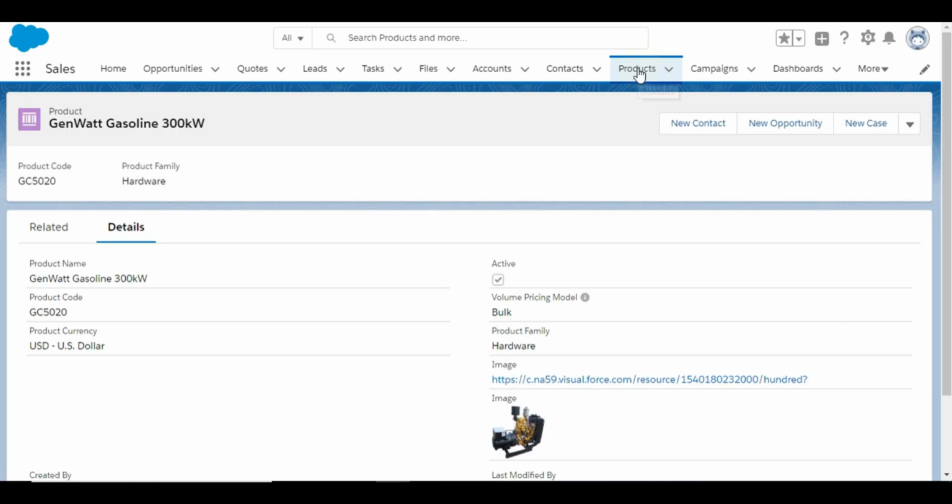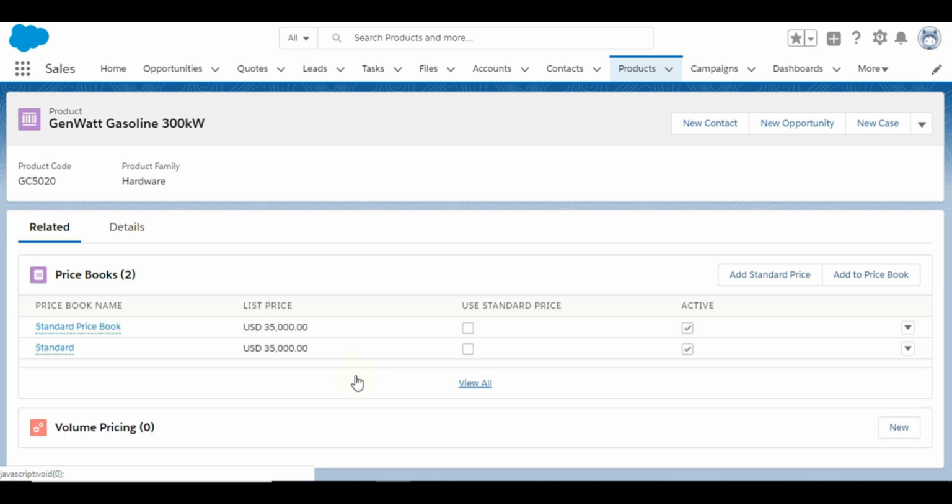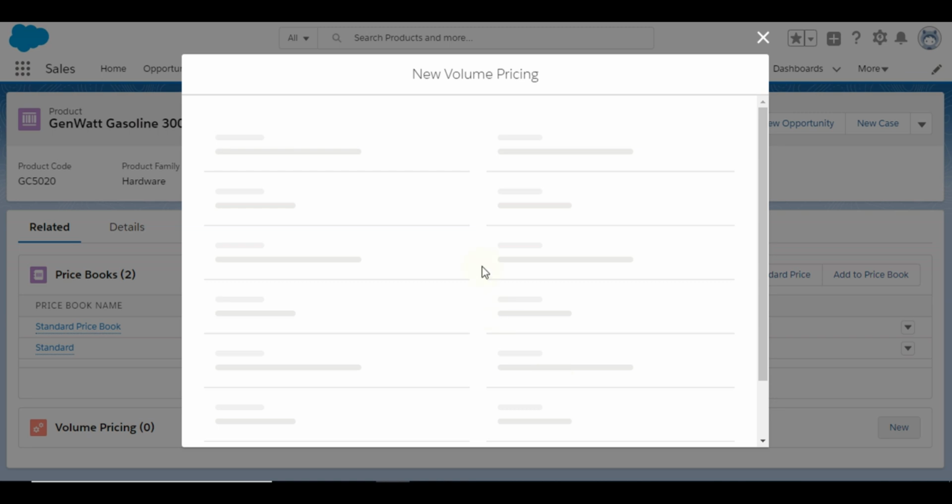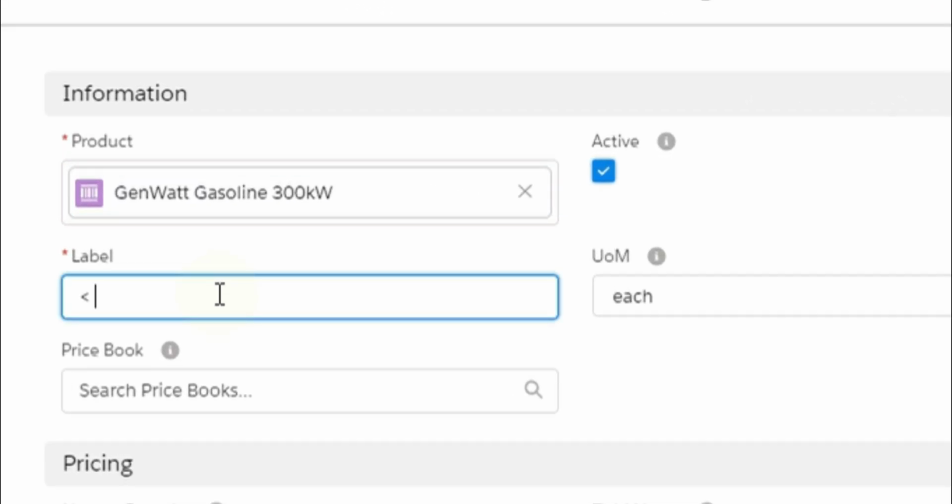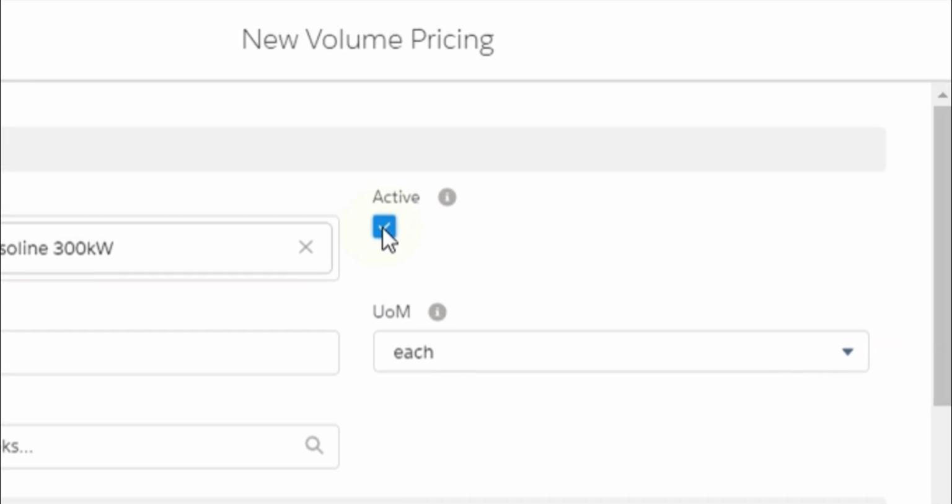Let's check how to define these pricing models on a standard Salesforce product using our app. Modify the standard products page layout to add the volume pricing model field, and add the volume pricing related list. Click the New button in the Volume Pricing related list. Enter a user-friendly label. Sales reps will see this label while configuring products or bundles. By default, it will be active. You can deactivate it if it is invalid but you want to retain this price range for future.